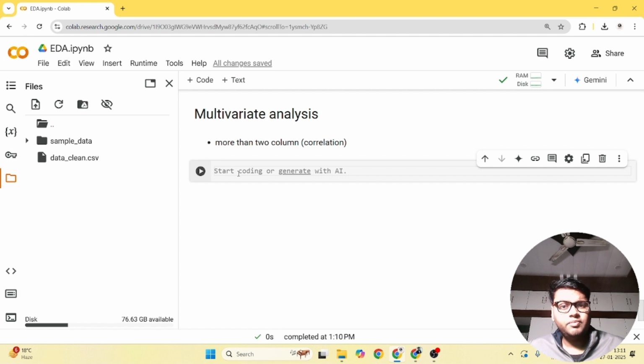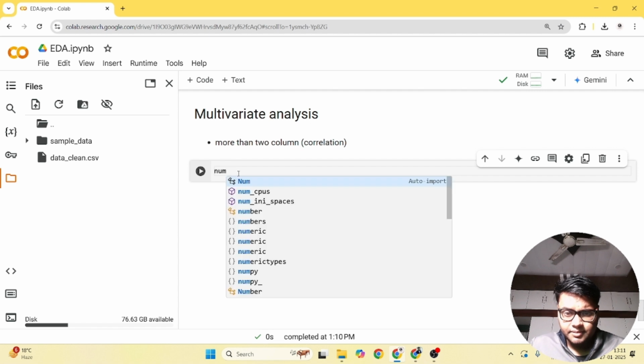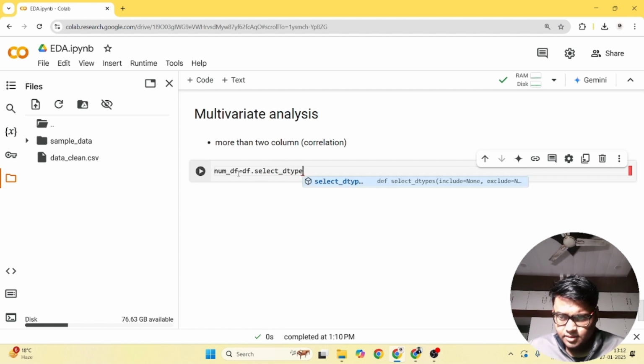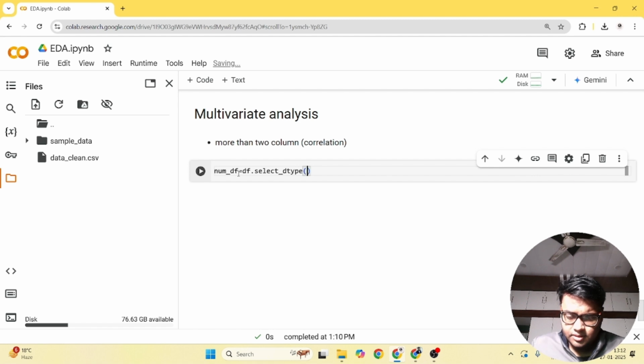one variable with respect to another. So let us make a correlation graph. So first thing that you have to do is select all the numerical columns. So you have to write num underscore df dot select underscore dtypes, include equal to int comma float.